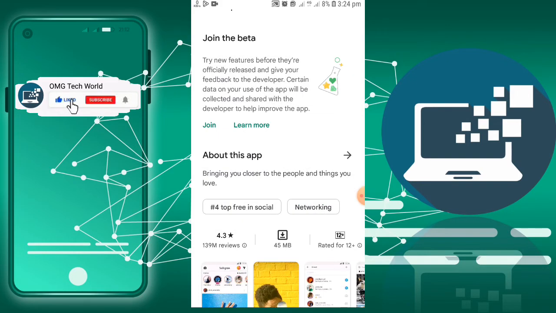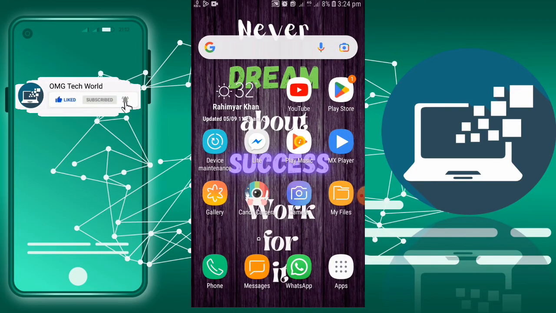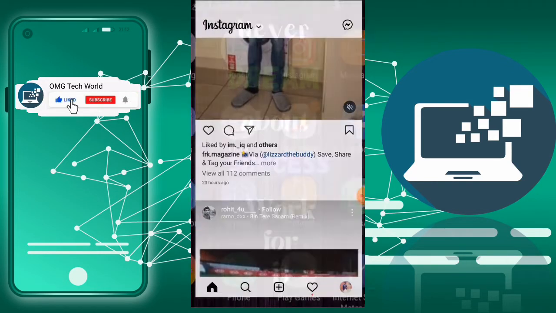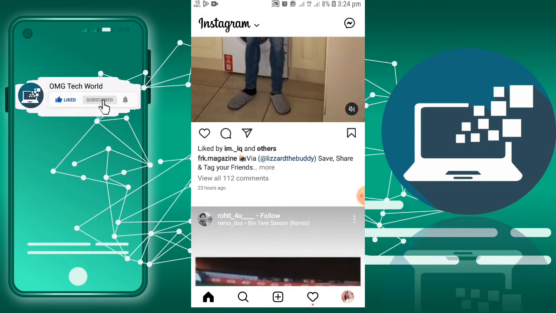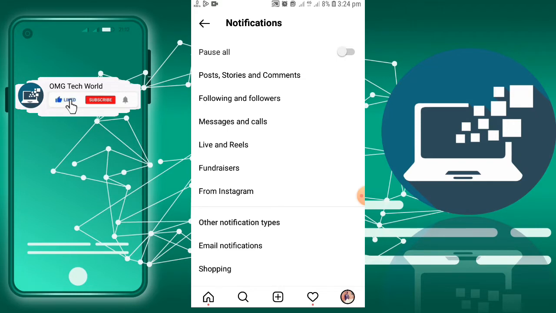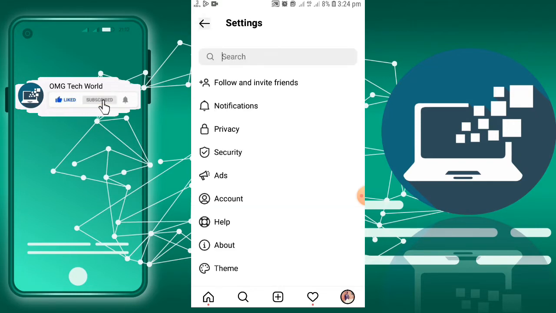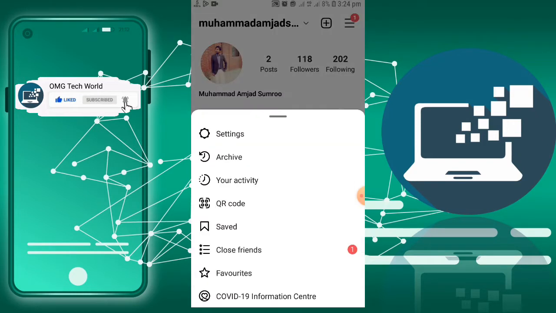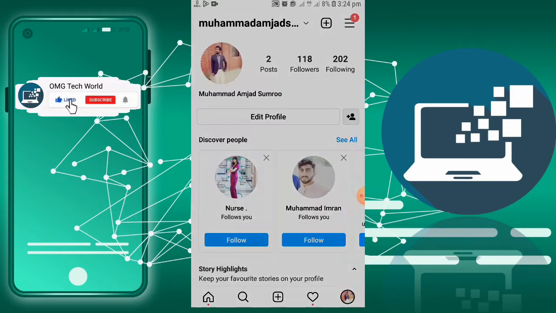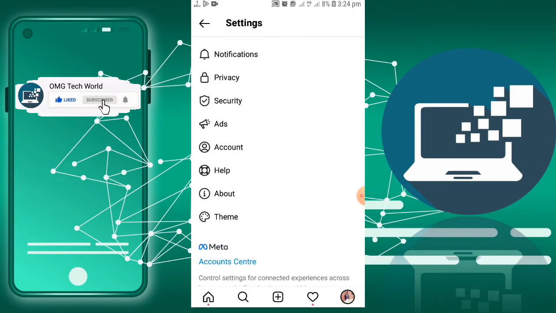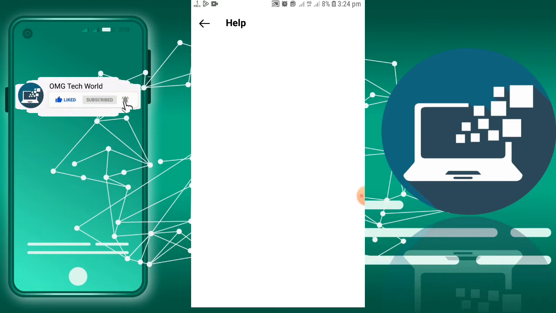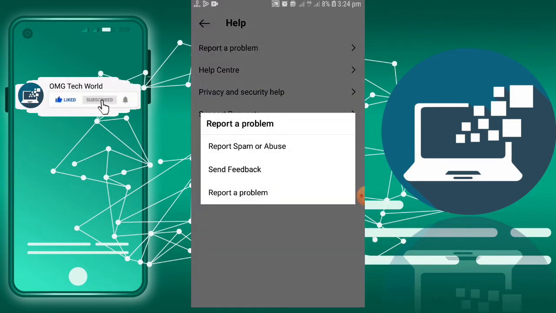If this doesn't work for you, what you have to do is open Instagram again. After opening Instagram, click on your profile. In the profile, click on the three lines. In the three lines, go to settings. After that, click on help. In help, click on report a problem.